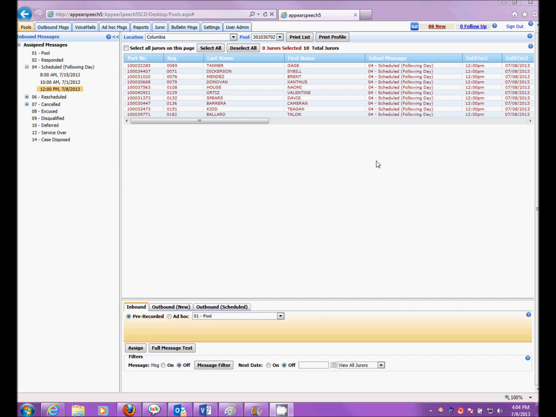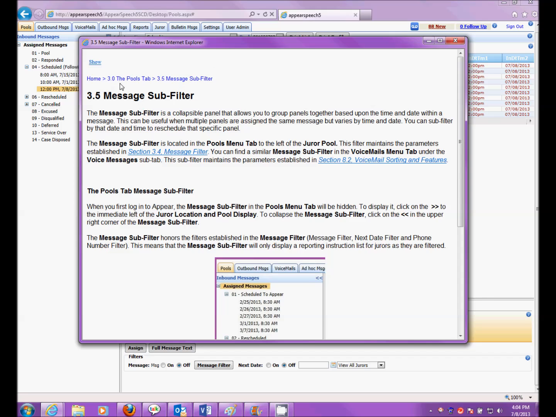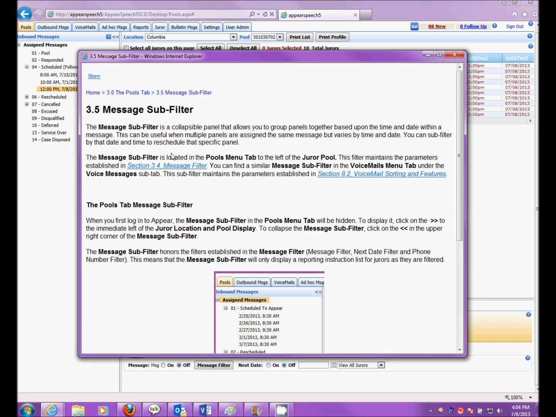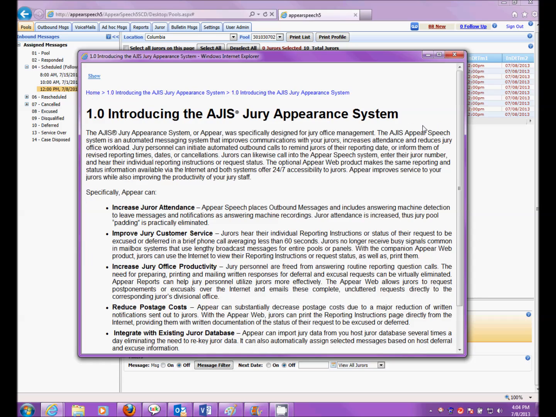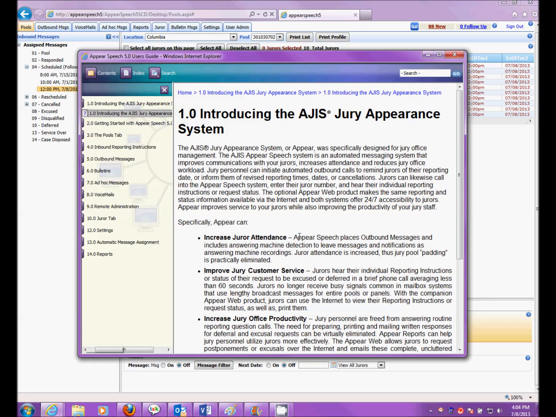If you are stumped at any point while using Appear Speech 5, you can utilize our online context-sensitive help by clicking on the little question marks located throughout the program. You'll immediately be taken to our online manual and the appropriate page of that online manual. So we clicked on the question mark in the message subfilter, and we are immediately taken to the message subfilter page. If we want to view the entire guide, you can click on Home here or Show, and you can view the entire Appear Speech 5 Users Guide.